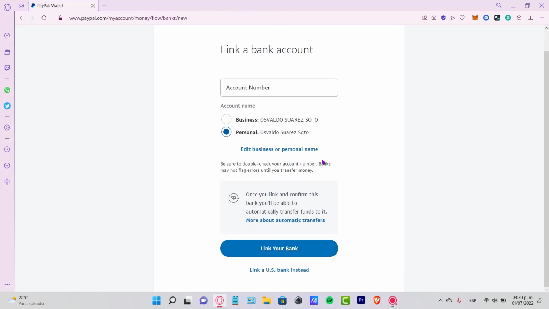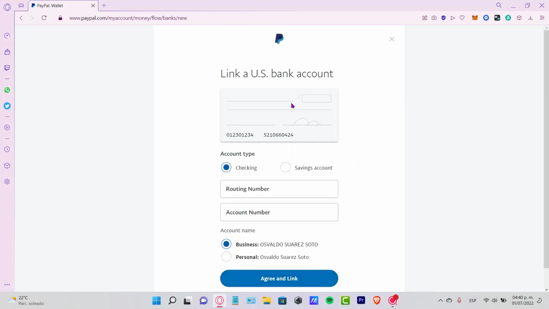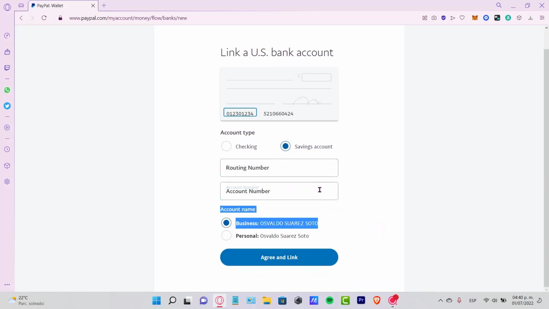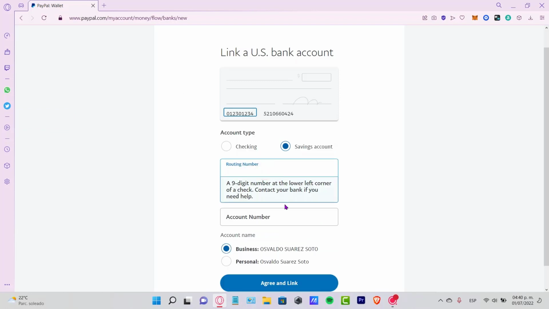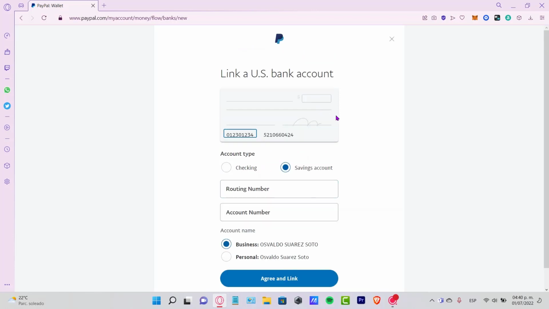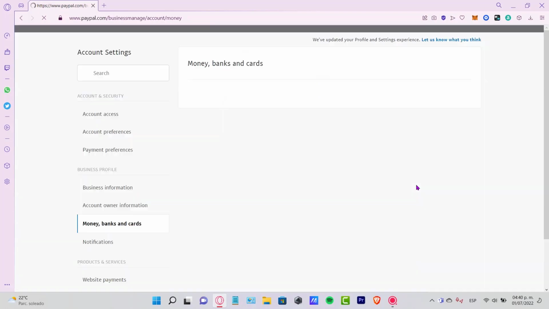Now if you are in the US, you can click in here, which is link a US bank instead. Once you are in here, it's going to be asking you again for a checking or a savings account, a routing number and an account number. All this information is going to be provided by your bank. If you don't know your routing number or the account number, you can contact your bank so you can receive the information it's going to be asking for linking an account from the US.